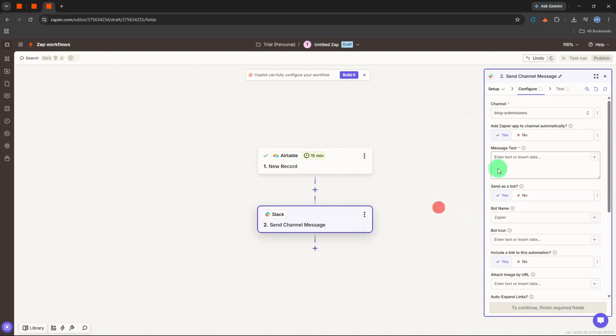Click Continue. This next part is where you build the actual notification. In the message field, I'll start with a memo emoji. I can type :memo: or open the emoji picker. Then I'll type new blog submission received and hit enter for a new line. To pull in the Airtable data, I'll use the Insert Data button below the field. Click it, choose blog title, and it drops in a placeholder with double curly braces. That's how Zapier swaps in the real value later.